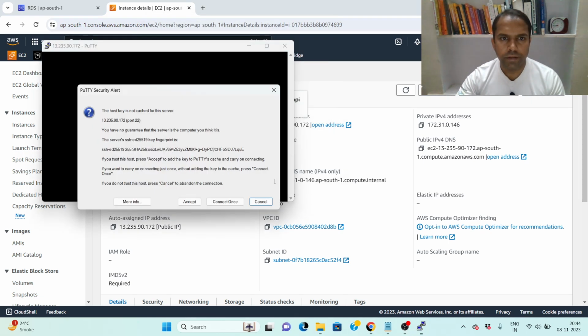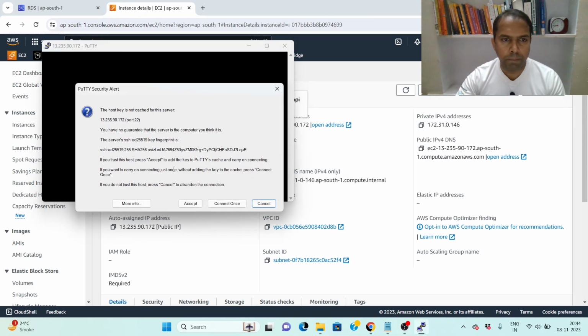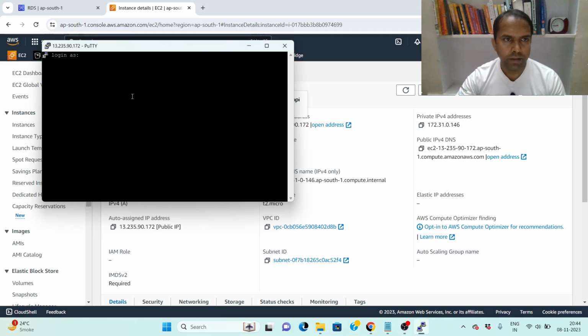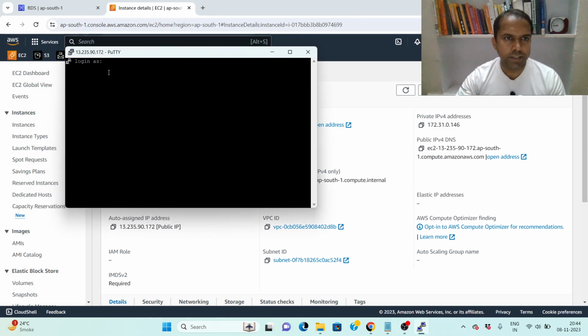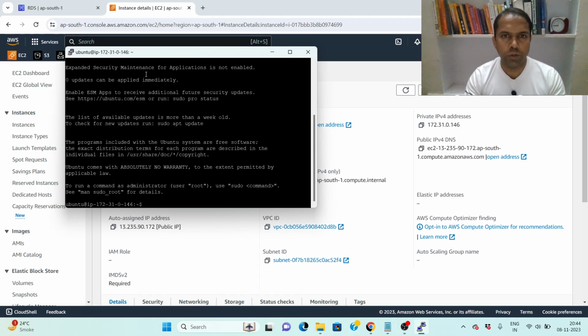Click on Open and you will get a pop-up like that. Just click on Accept, and here it is asking for login as. So the username is ubuntu. So there is a question for you. What is the username when we use an Amazon Linux machine? So you can give your answer in the comments. It will be appreciated. So we have connected successfully with our EC2 instance.